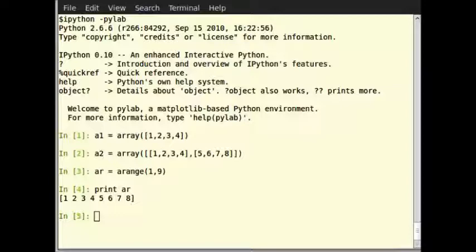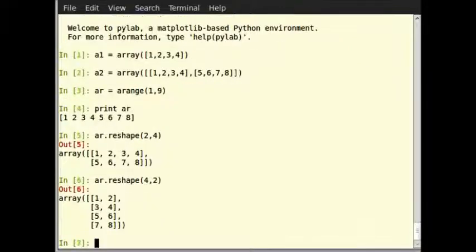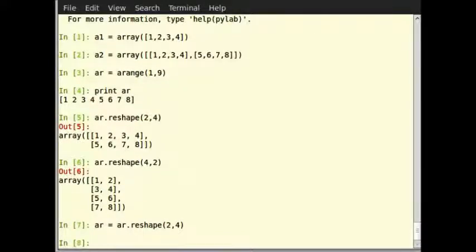Yes, we can. For this, we will have to use the function reshape. So type ar.reshape within brackets 2, 4 and hit enter. So type ar.reshape within brackets 4, 2, then ar is equal to ar.reshape within brackets 2, 4. Hence we got our two-dimensional array.